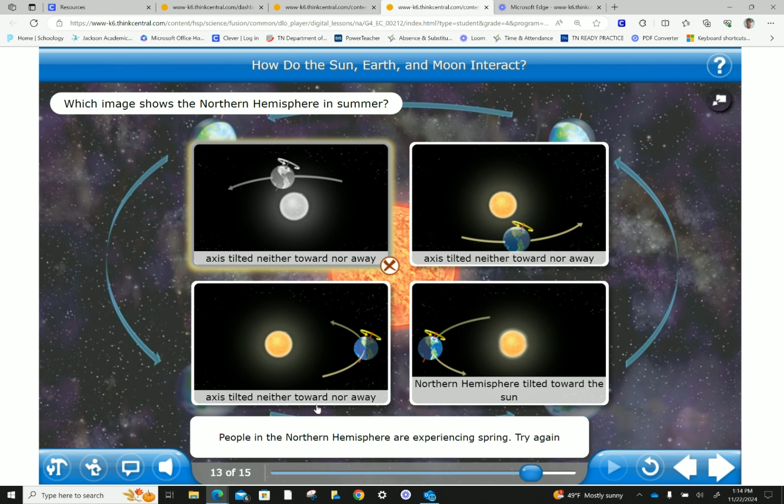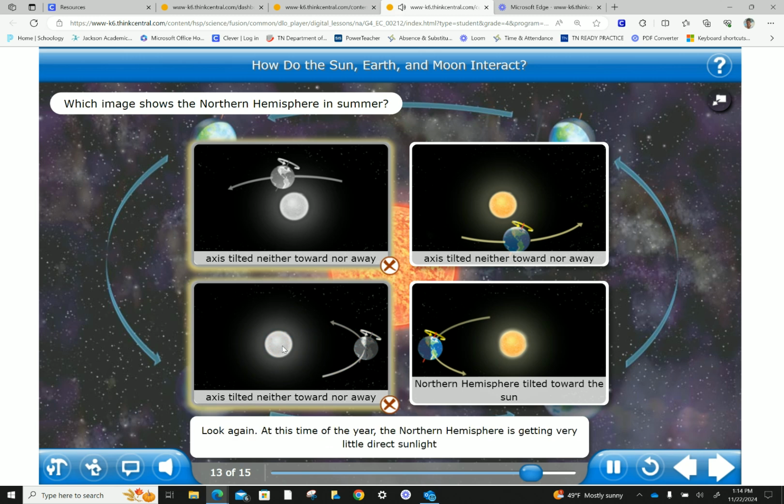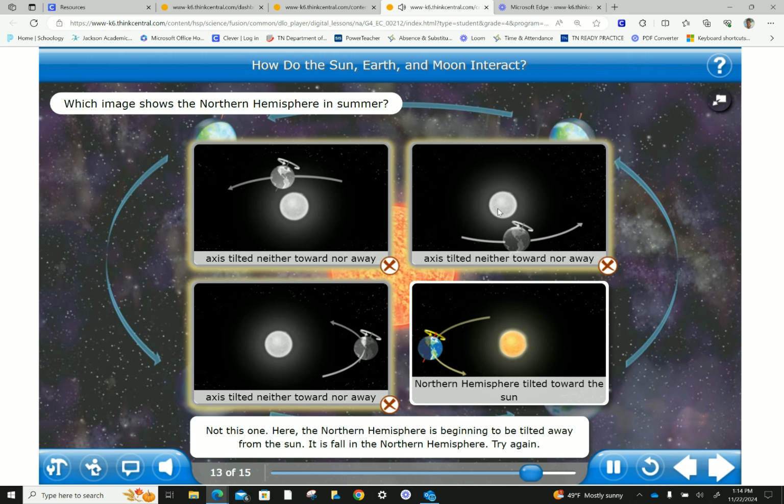Okay, again, axis tilted neither toward nor away, but notice it's at a different location in where it revolves around the sun. Look again. At this time of the year, the northern hemisphere is getting very little direct sunlight because it is tilted away from the sun. It's winter time. Try again. Okay, so the axis is tilted neither toward nor away, but notice it's moved here in its rotation around the sun. Here, the northern hemisphere is beginning to be tilted away from the sun. It is fall in the northern hemisphere.